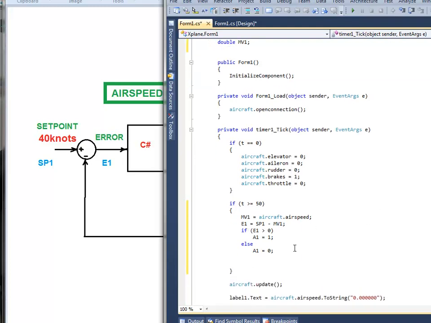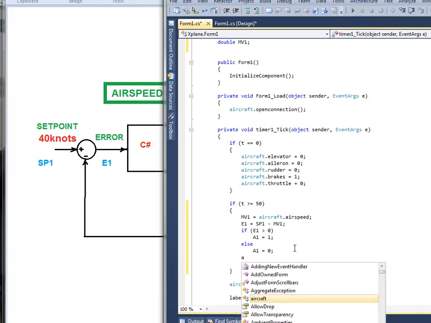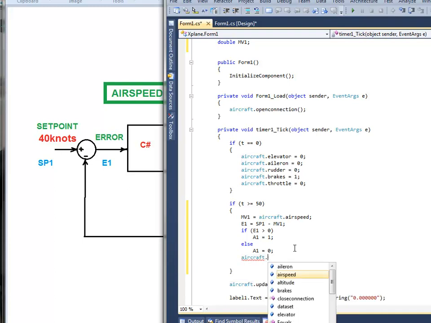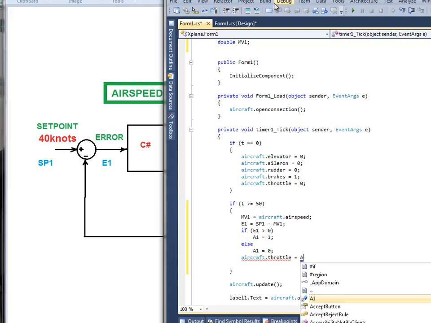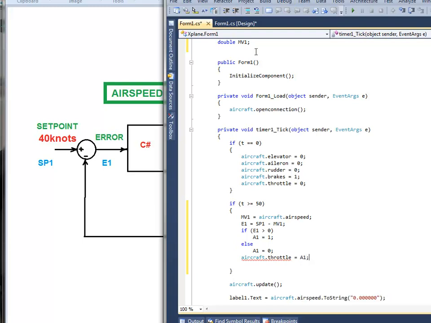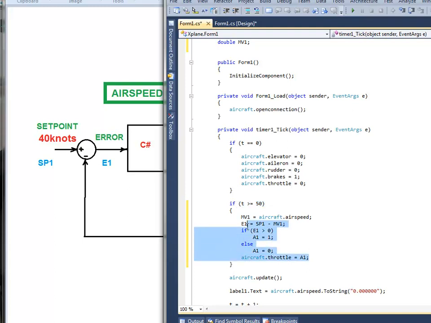And then we need to say that the aircraft throttle is actually connected to the actuator. Aircraft throttle equals A1. That should do it. That is our control system. So after 5 seconds, at any time after 5 seconds, it will control the airspeed to be 40. Now let's see if that works.